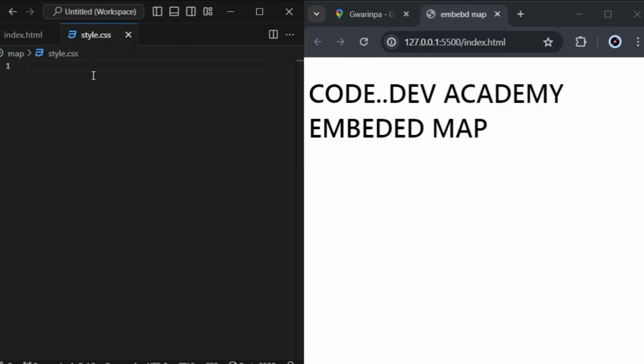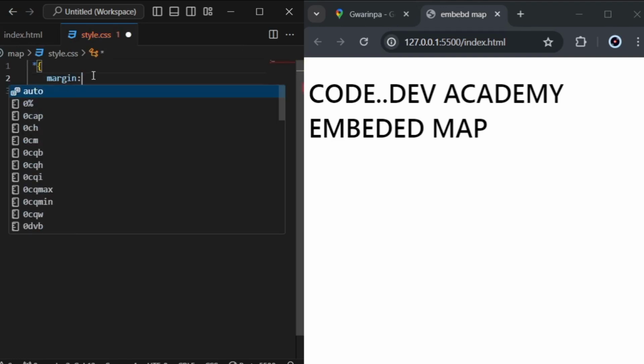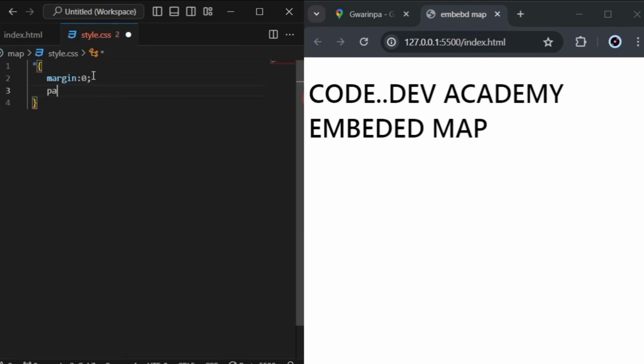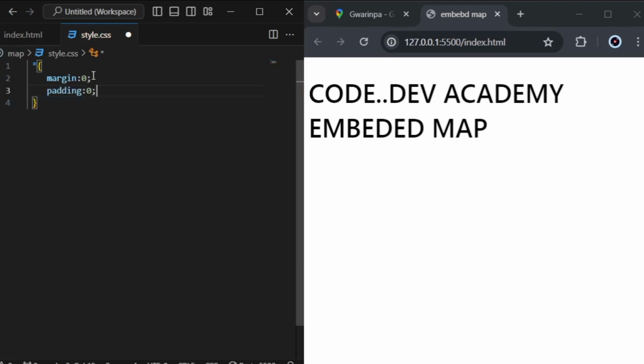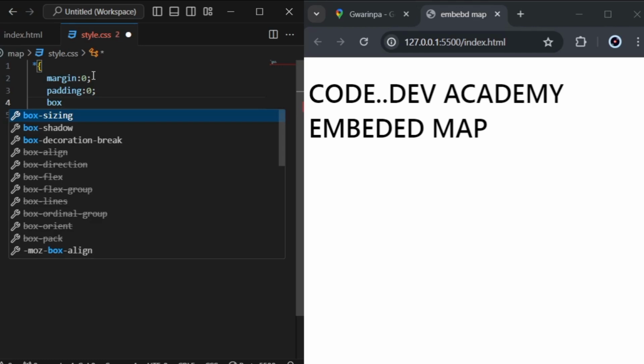So let me head to my CSS here and give a general styling. I'm going to make my margin to be 0. And I'm going to make padding also to be 0. Then box sizing is going to be border box as usual. And that's all we need.